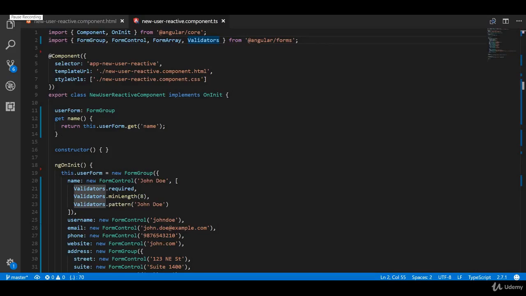Hello guys and welcome back. In the last section we saw how we can dynamically add or remove form controls or form groups from a reactive form. In this section we are going to talk about creating custom validations in reactive forms.